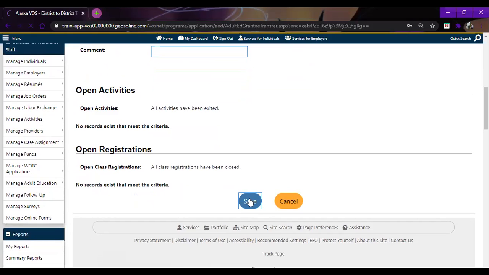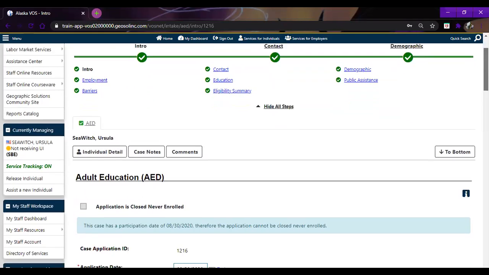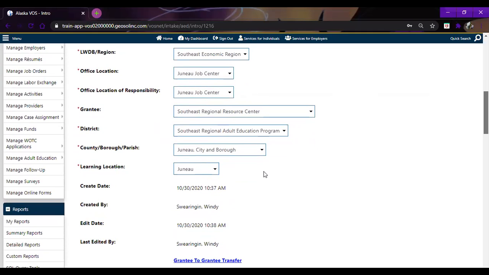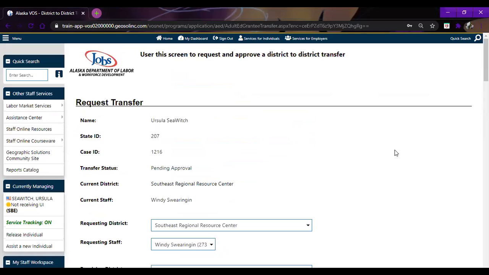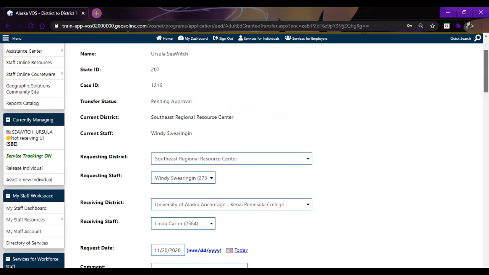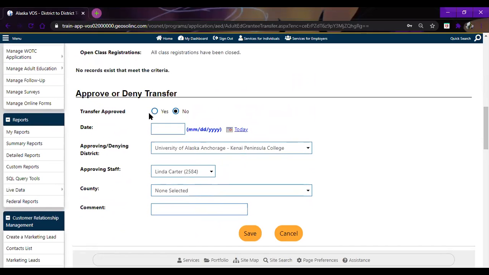This registration is not done. It's not transferred. On the other side, Linda now has to go in and approve that this has been transferred. She has to accept it. So it's not all the way done. If I go back in and do the grantee to grantee transfer again, I can see that it has gone on to Linda, that there has been a transfer, but it has not been approved or denied.